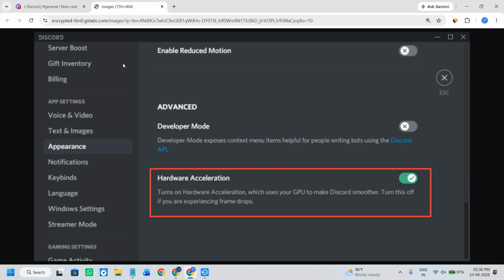Now hardware acceleration uses your computer's graphics hardware in order to help with certain Discord tasks. So turning it off can sometimes help with performance issues, screen sharing problems and graphical glitches.